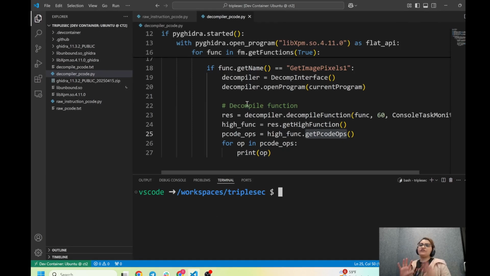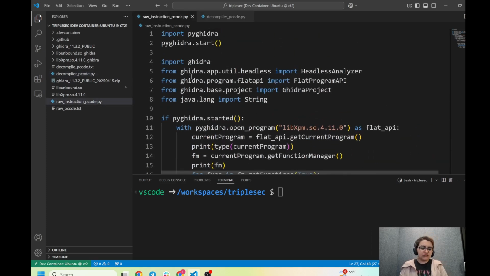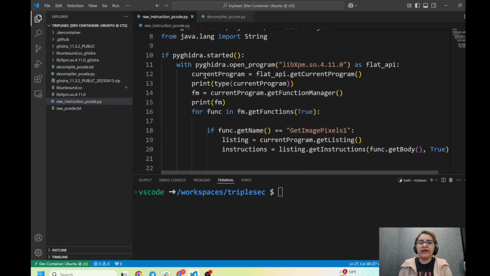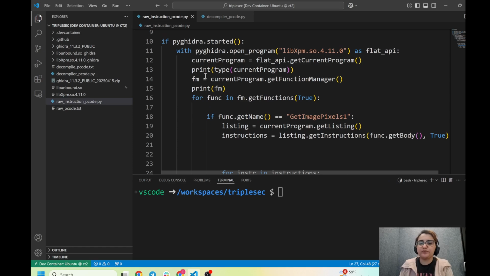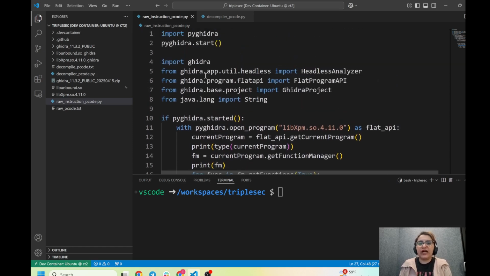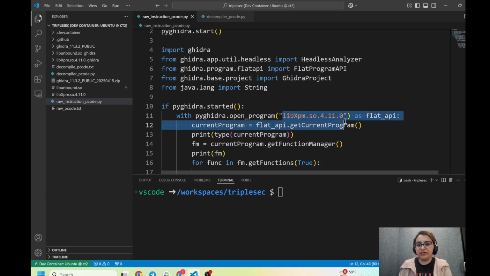Here I have two practical examples in Ghidra that cover two types of P-code: raw instruction P-code and decompiler P-code. The raw instruction P-code is, as I mentioned before, more low level and close to matching code semantics. In this example, I wrote a script earlier to print the P-code IRs for a specific function in this binary.